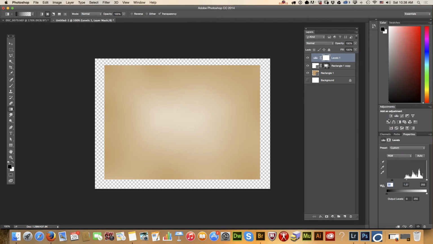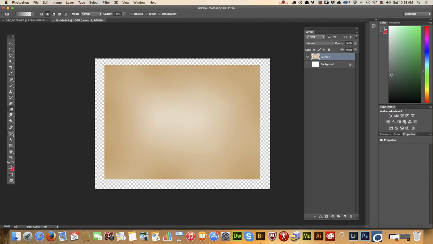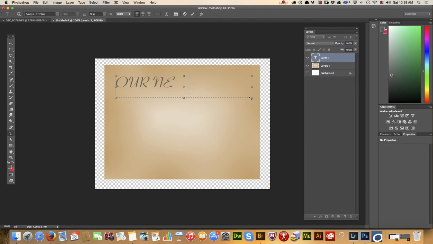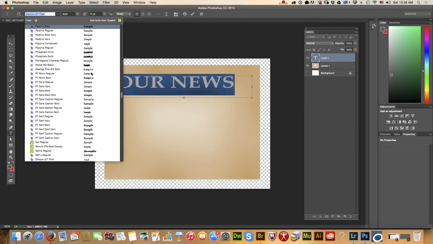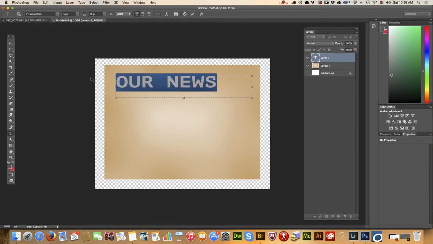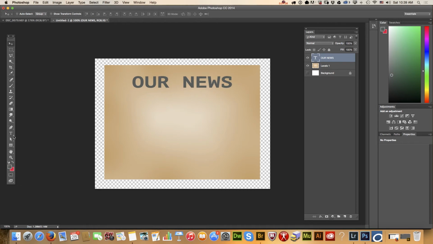Merge visible. Now I will add a text title of our newspaper using the horizontal type tool. I will name our newspaper "Our News". I will change the font. I will change the color.